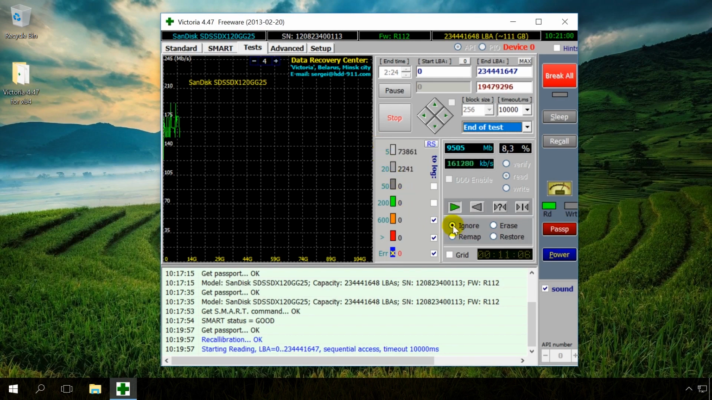Before the test begins, choose one of the options: Ignore, Remap, Erase, and Restore. In the Ignore mode, the program analyzes and represents information. At the moment, we started testing in this mode. In the Remap or Reassign mode, the program replaces damaged or bad sectors with good sectors from the drive's reserved area. With the help of Restore mode, you can try restoring the sectors damaged at the software level.